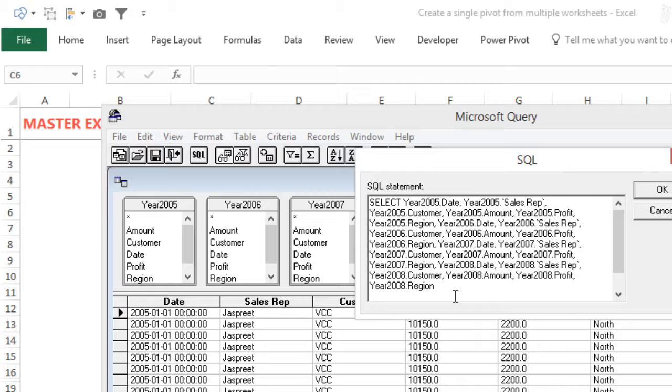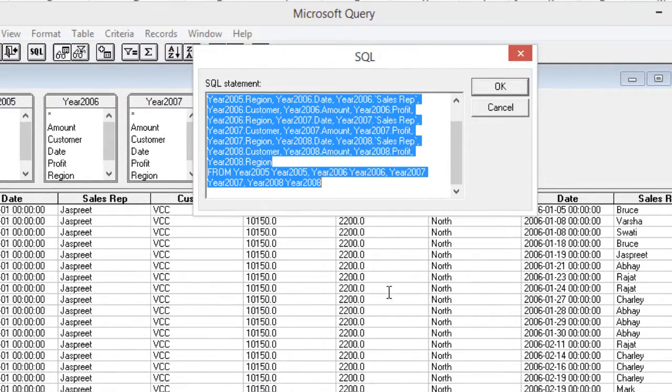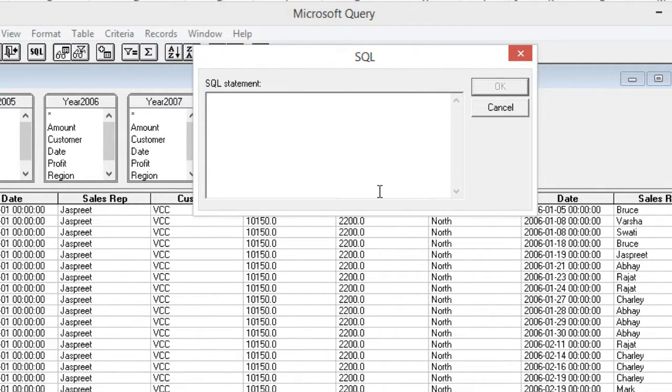Now clear off all the text here. So I'm just going to take off all the text, delete it, and start writing a simple query. I'm just going to say select star from year 2005. Star means everything, and then I'm just going to say union all. Union means combine, in simple layman terms, right?